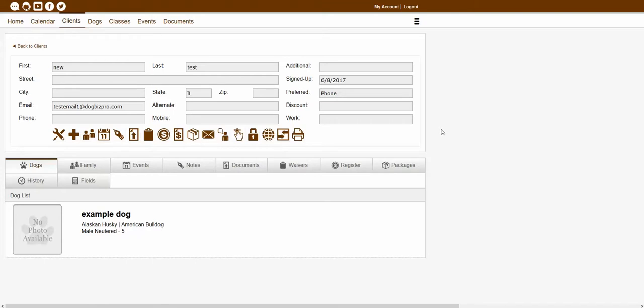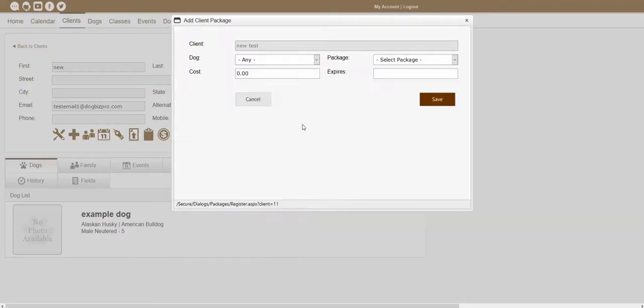Once you're inside of this client's specific page, you would just want to look in the icon list and find the Add a Client Package icon. After you found that icon, you would want to click on it in order to open up your Add Client Package window. From inside of this window, you should be able to choose which package you want the client to register for and actually assign it to their account.